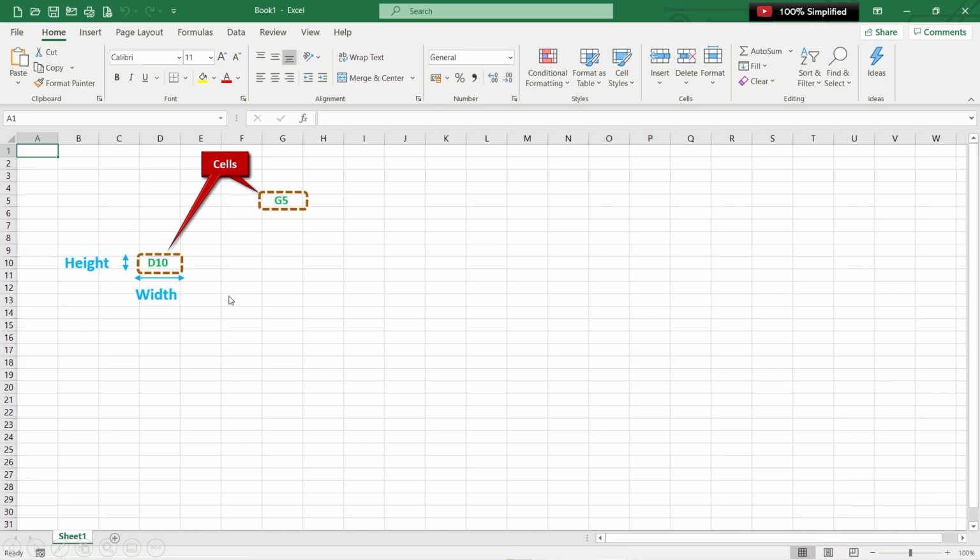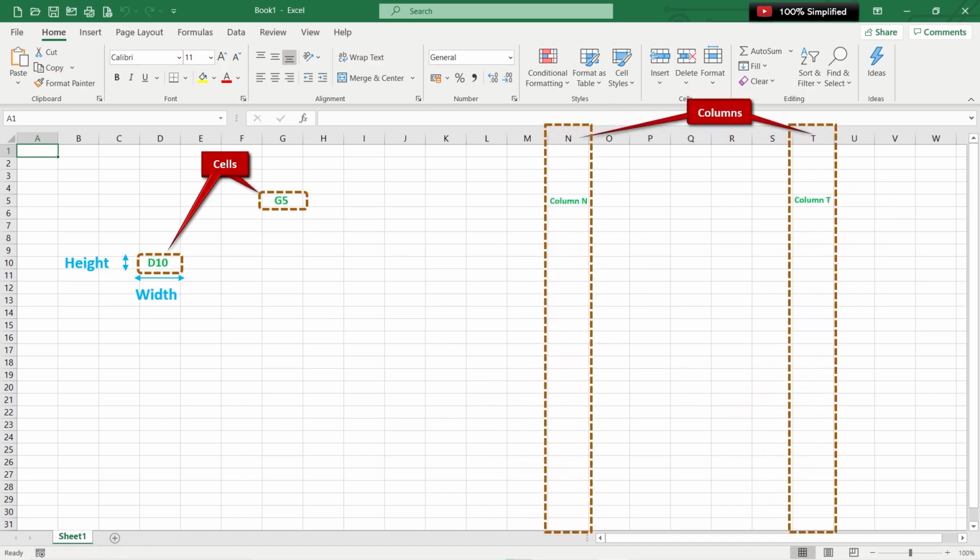Please note these nomenclatures because whenever you work on Excel, sometimes people may ask you to increase the height of the cell or the width of the cell. You can increase and decrease the height and the width by adjusting the column size and the row size of that particular cell. Moving ahead, as I was explaining, these are called the columns. Every column out here is named alphabetically, which means this is column N, this is column T. As you can see, there are n number of columns in the Excel.